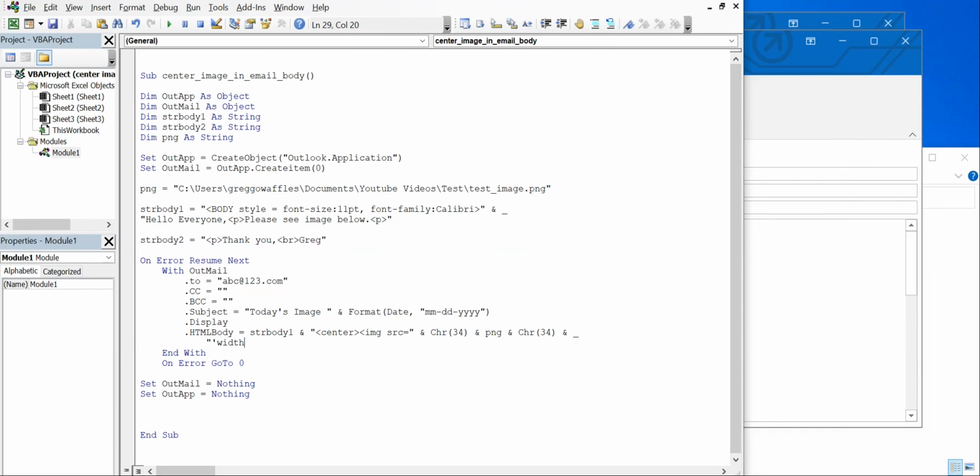width equals, let's make it 10%, and height equals, let's do 10% as well. And then we'll do center again, ampersand space underscore, go to the next line, and we'll put our str body 2, HTML body.